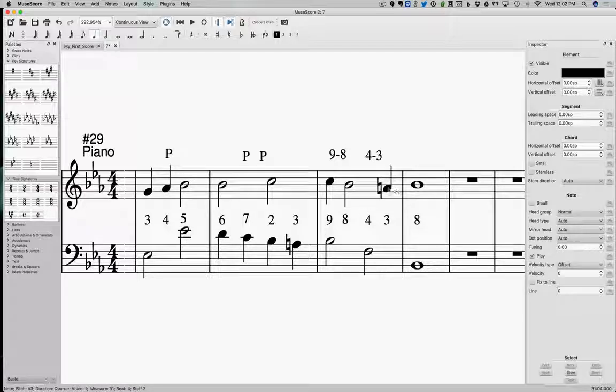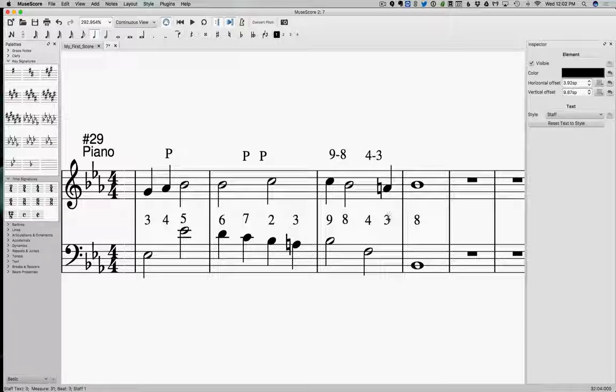These notes that are technically out of key, because they're the leading tone, we don't have to do anything special for them. We can just call them as they are, which is diatonically a third in both cases.